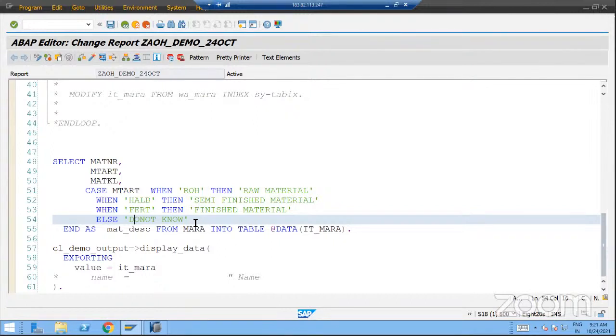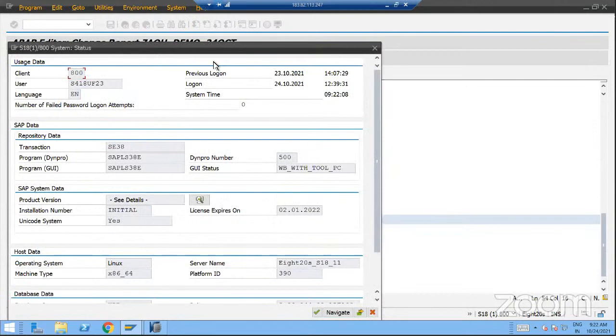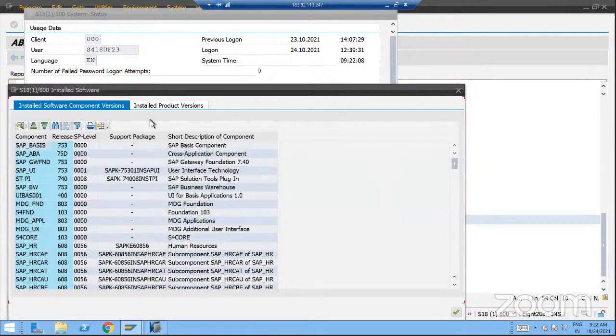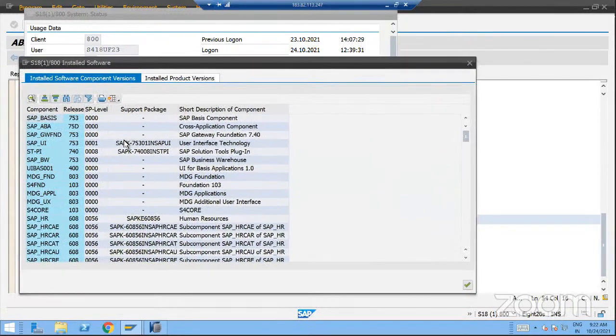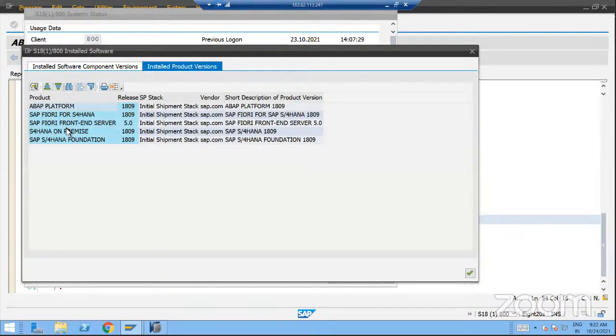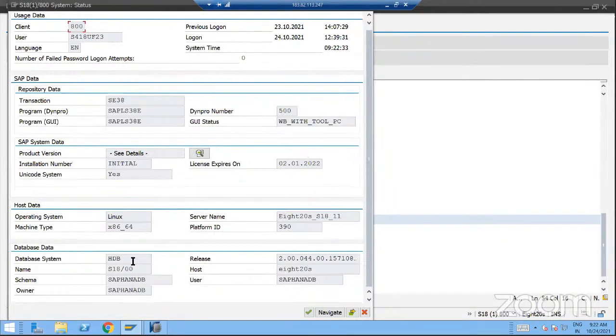So using the new OpenSQL, how easy writing the code is, and the performance is also going to improve, because of the database you have in the backend. Just go and check in System, under Status, click on Product Version. Here this is NetWeaver version 7.53, and S/4HANA on-premise 1809. This is the S/4HANA version, which means your database is obviously going to be the HANA database. From here also, you can see the database is HDB, right?